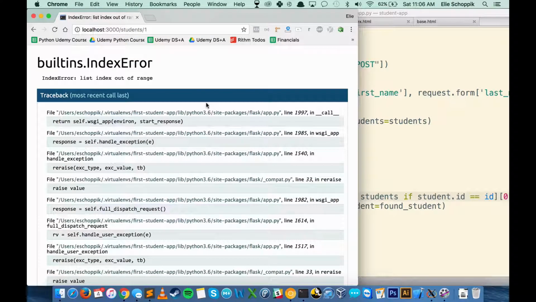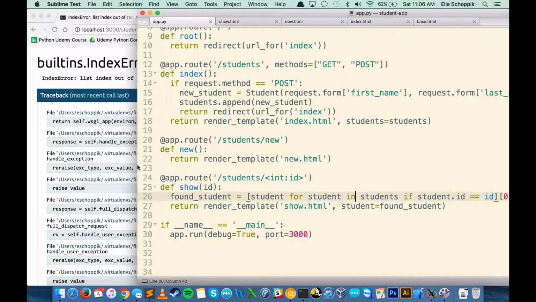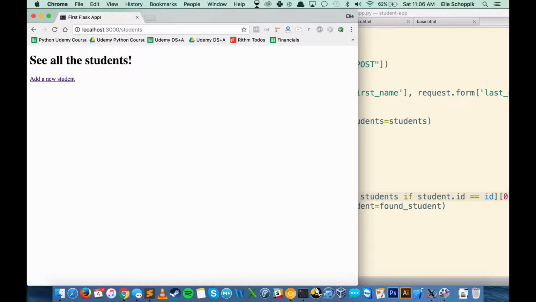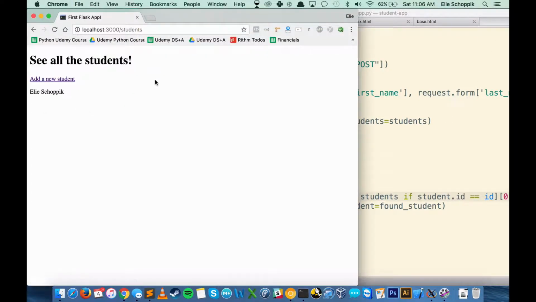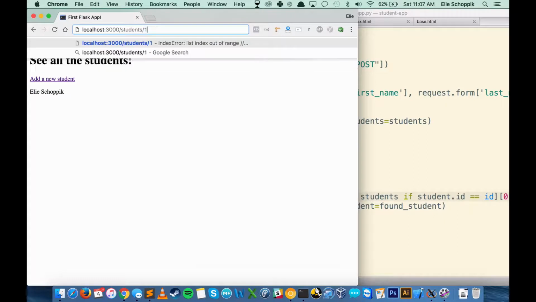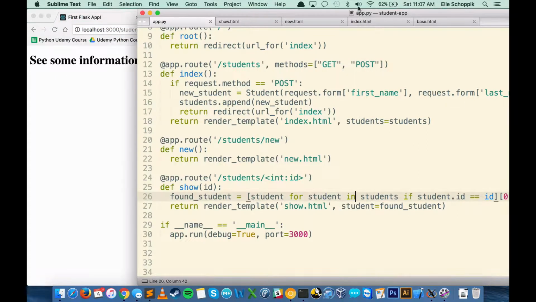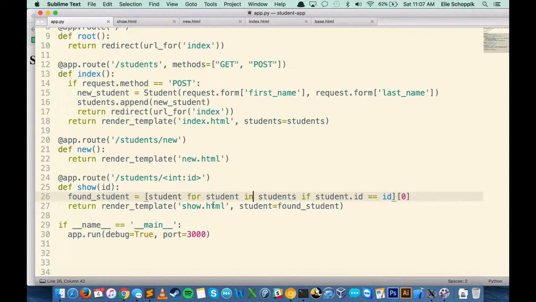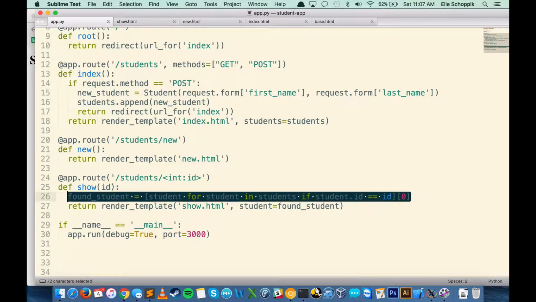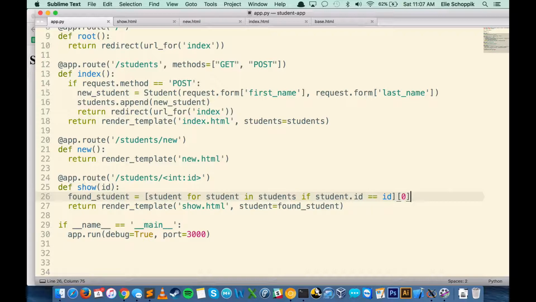And it's going to tell me list index out of range. So what did I do wrong here? Well, let's go make sure once again that we have our students, and we don't. So I'm going to add a new student. I'm going to add Ellie Shopik. Remember, every time that we save, our server is restarting. So we're actually going to lose that data. It's a little bit frustrating, but it'll go away once we start using a database. And here we get the same kind of thing. If you're unfamiliar with list comprehension, make sure you go back in the curriculum and take a look at how that works. But there's one more thing that we can do.